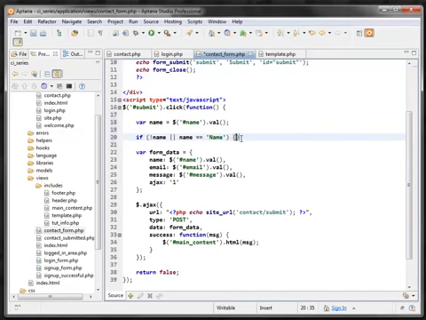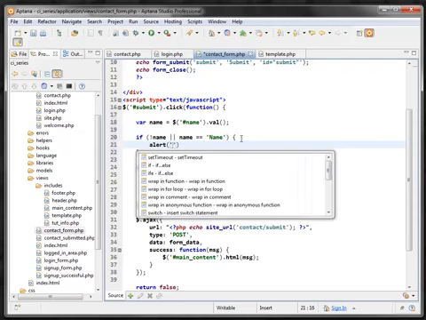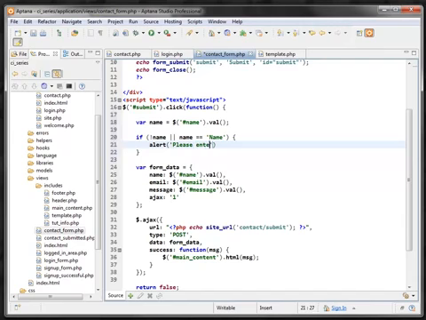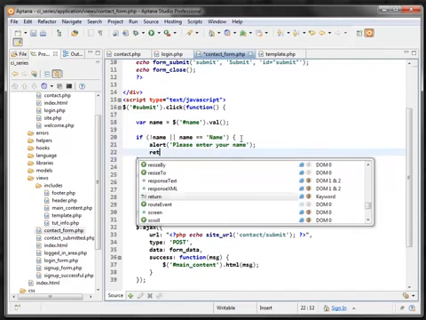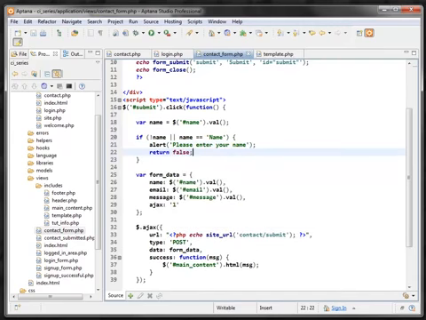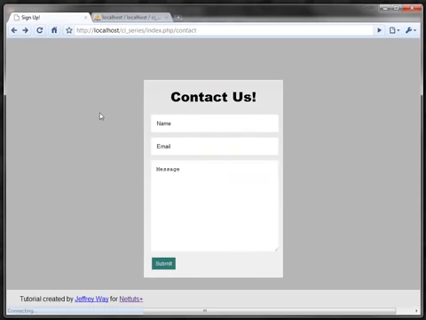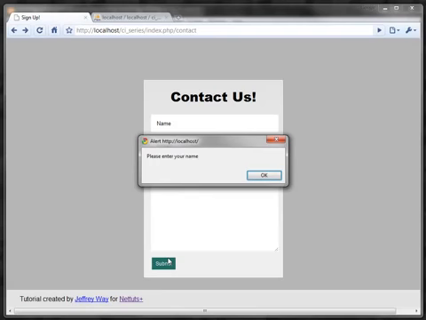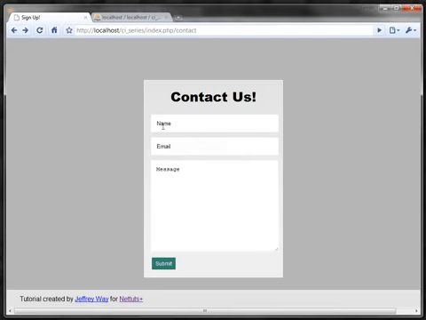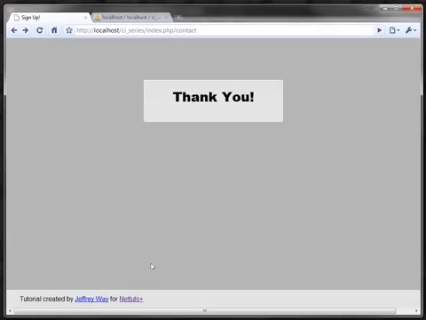So if this happens, we can say, please enter your name, and then just return false right there. Let's refresh this page and test this. Here, just click submit. It says please enter your name. Now nothing got submitted. This is the power of AJAX, where you can check for user input before submitting, and you can submit directly without reloading the page. So let's say I put my name. Now it's going to let me submit.